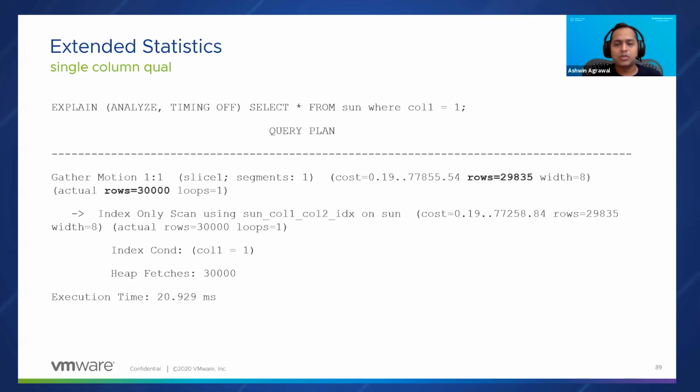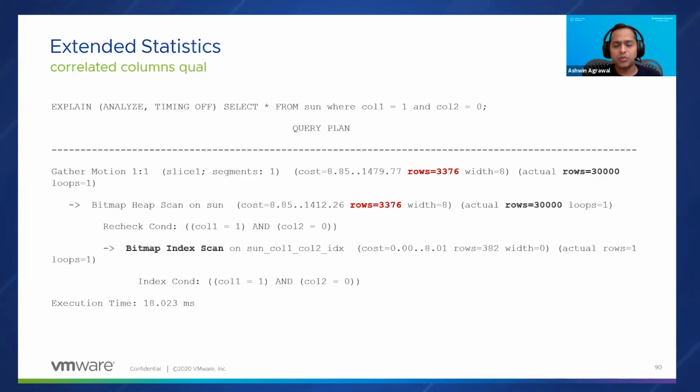But on the next slide, we have two columns in the where clause, column one and column two. As we specify two columns which are correlated, the estimation is very much under the actual number of rows we get from the query. The estimate is that we are going to get roughly only 33,000 versus the actual number of rows, which is 30,000. What this affects is the plan: previously we got an index only plan, but because of the underestimation, the planner picks a bitmap heap scan for this query. Now let's see how we can improve on the next slide.